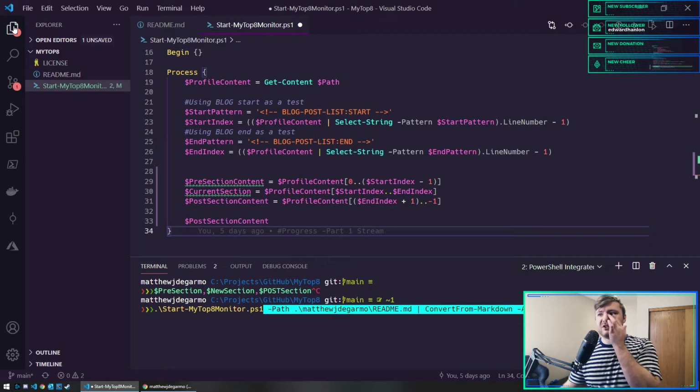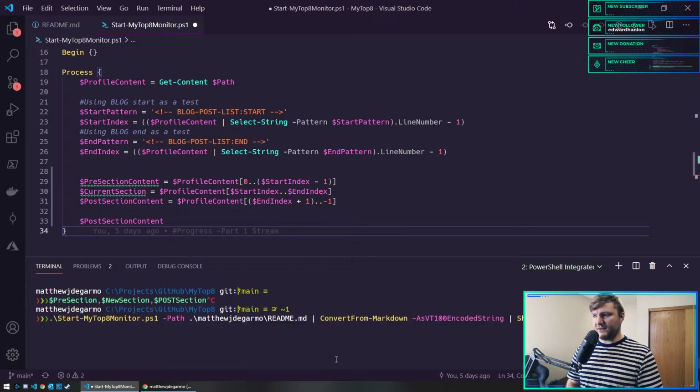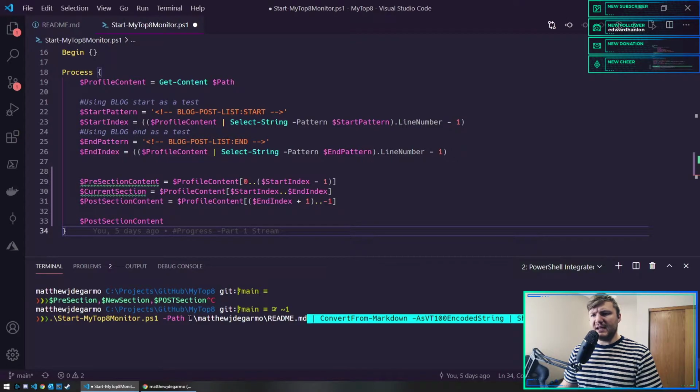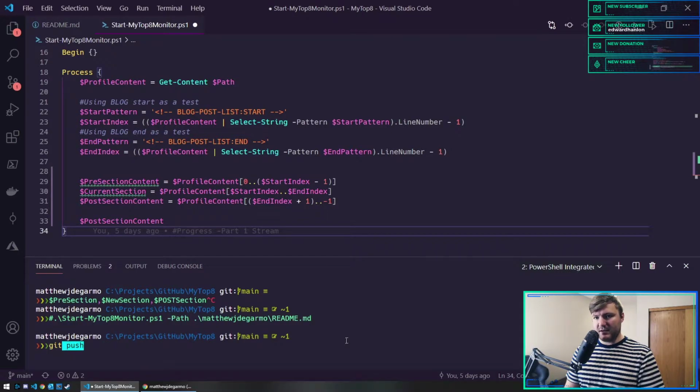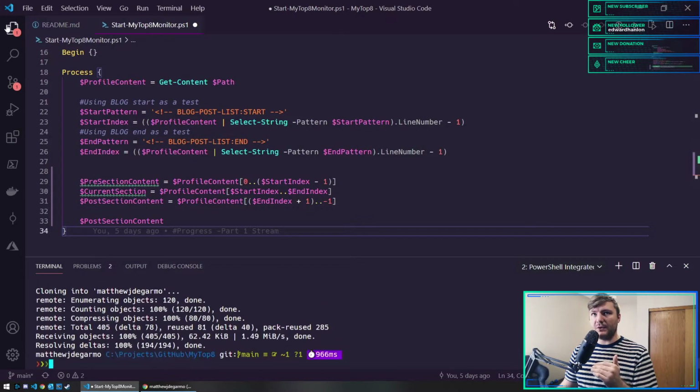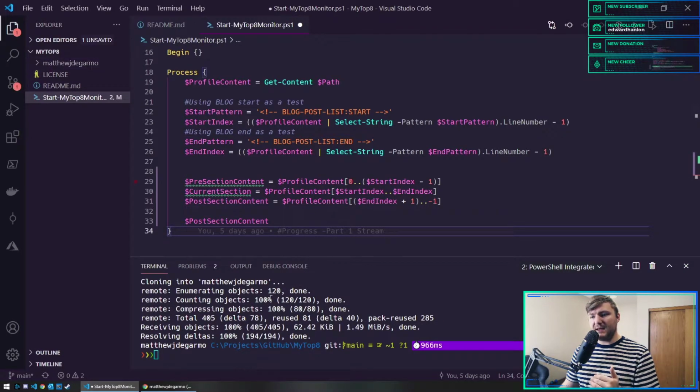Oh, I don't have that. I don't have it checked out anymore. That's very strange. For some reason, I got rid of my profile to test with. So I'm going to have to save that command real quick. Git clone. Oh, there it is. Okay. So this will reclone into my top 8.